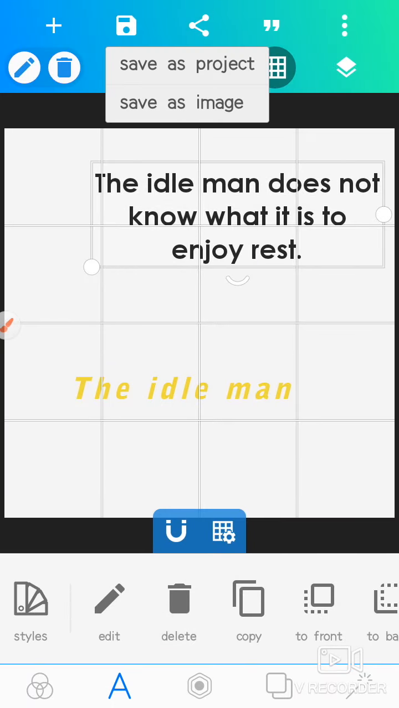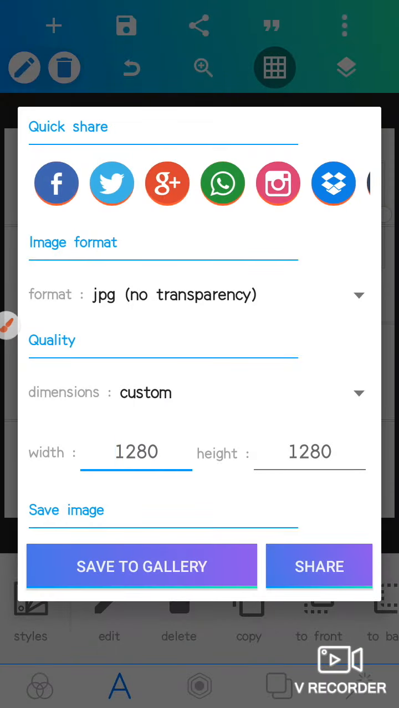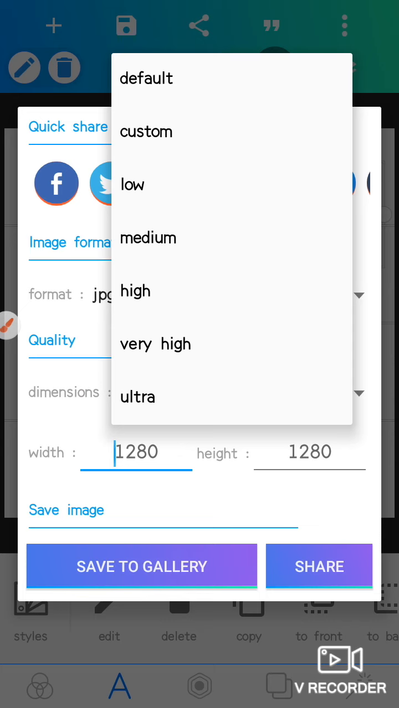And this is where you will save your work. It is advisable to save as project in case you want to edit what you have done. So you just save it as project. Then you save as image. When you are saving as image, save as ultra. Ultra is the best. It will be neat and your work will come out nice.